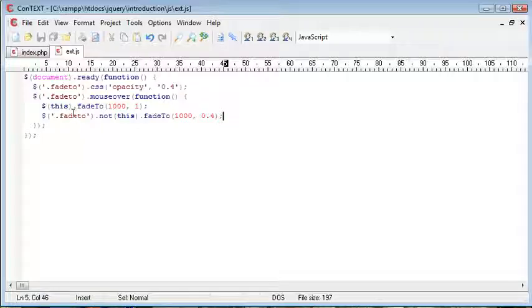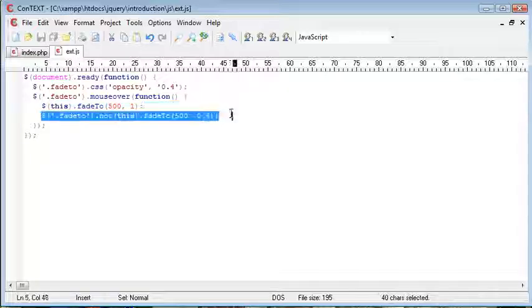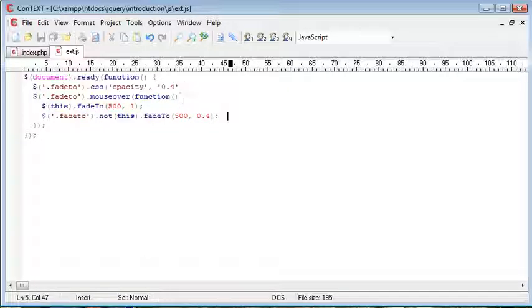So now what's going to happen is we fade the particular element to an opacity of 1 after a second. I'm going to go ahead and reduce this back to 500. But then, instead of using a callback function and waiting for the animation to complete, we just simply use this to fade out the other element at the same time. So now we get a much better effect, and each one fades out as the other one is in view or has the mouse over.